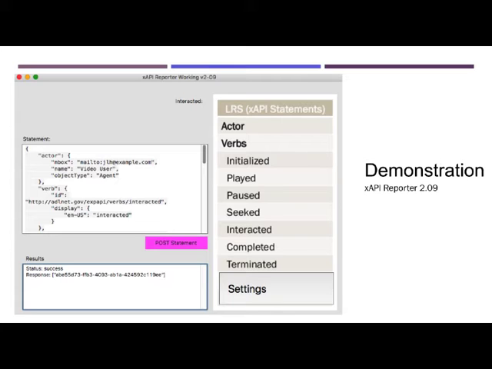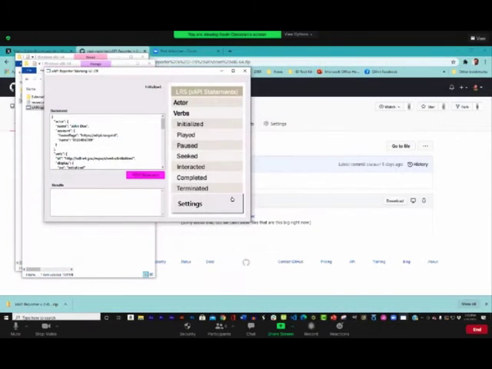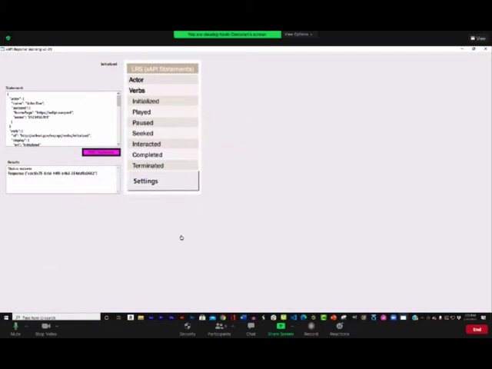Now, Kevin's going to do a demo of the version 209 app and show us how we can send a statement from this version of the app. All right, there it is. There we go. So yeah, click on some of those buttons, see if you can move around. You're on initialized. All right. You just send a statement. That's awesome. Interactive.